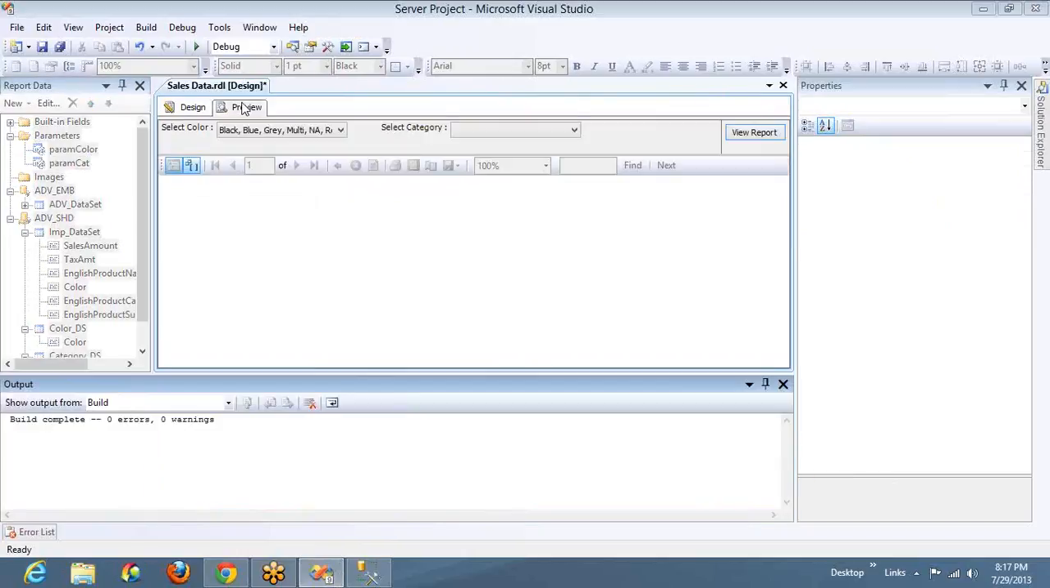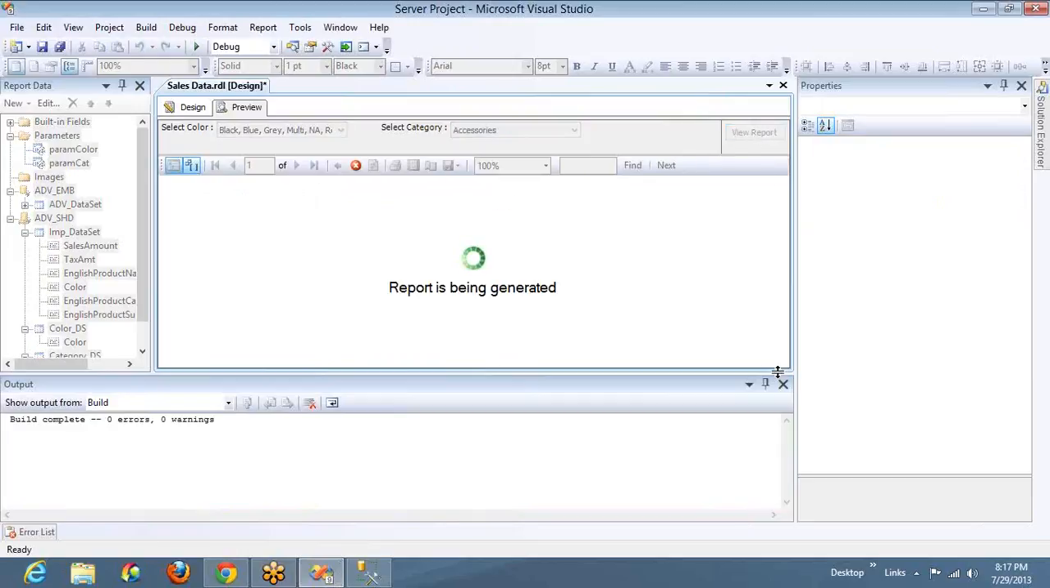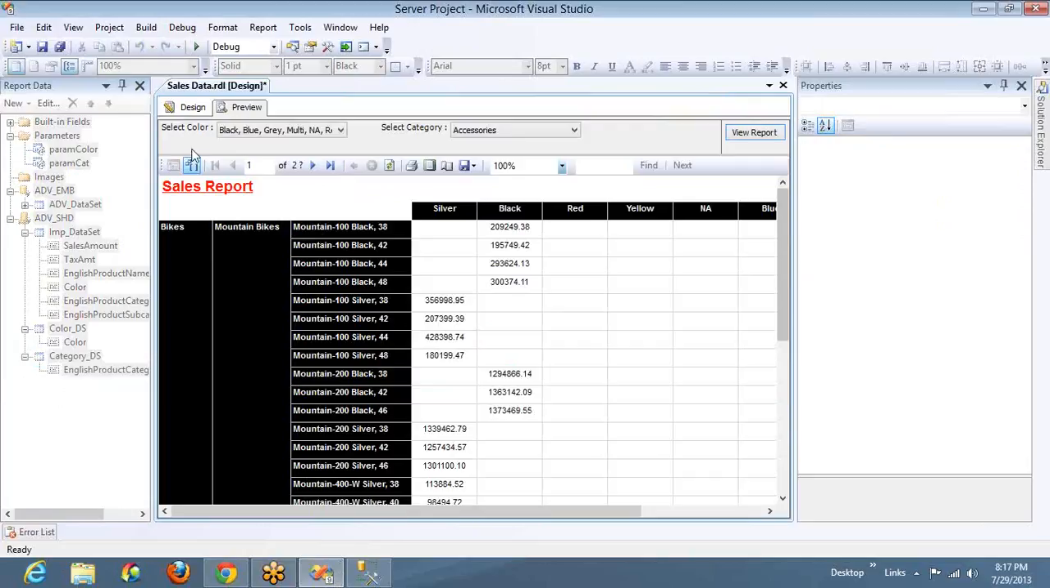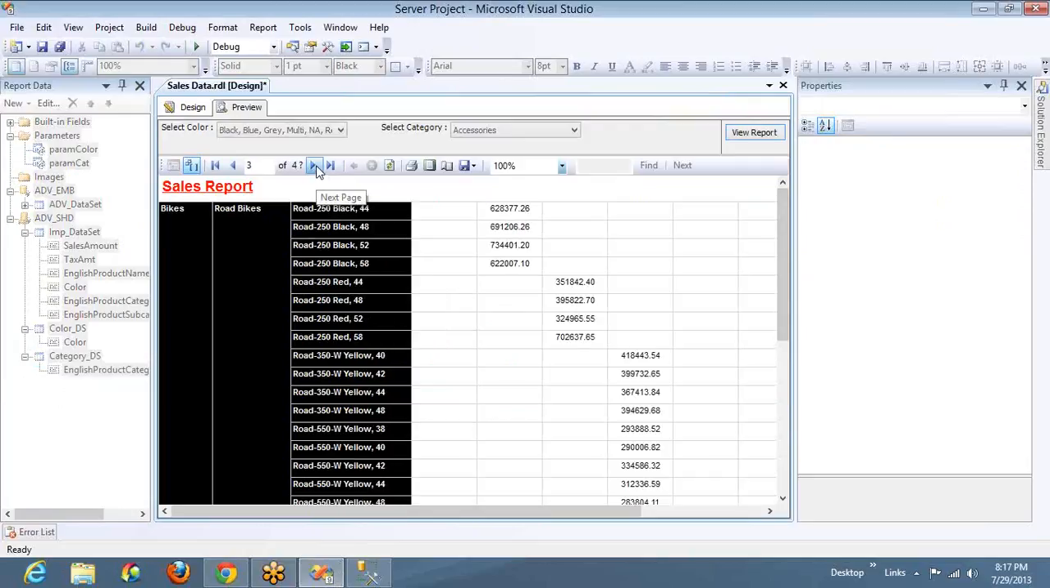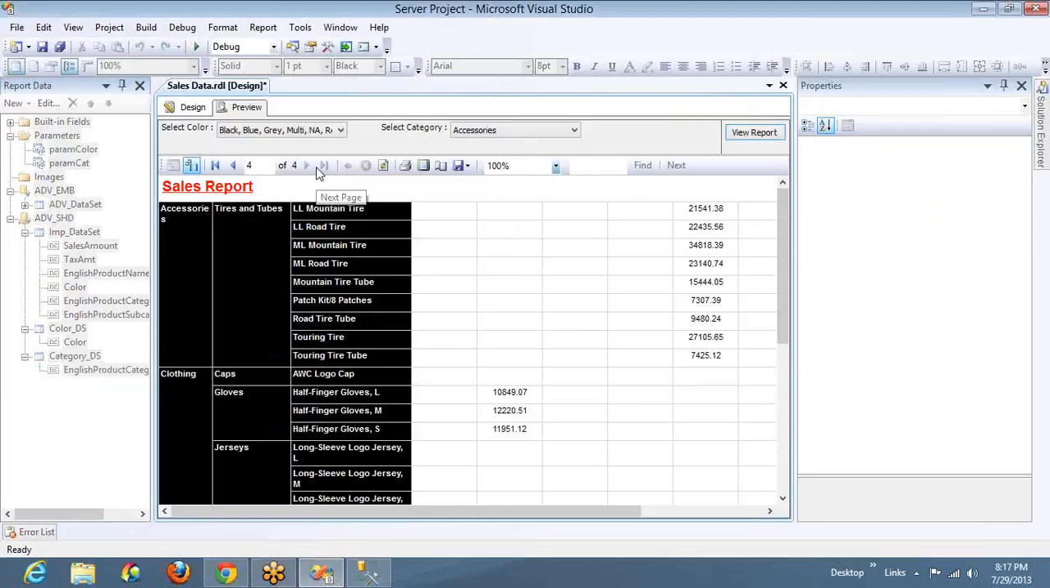If I preview the report, you can see one more parameter created with the prompt text select category, and all 4 values are available here. If I select only accessories and click on view report, it generates the same old data with all the colors and all the categories. You can see bikes are coming, clothing, everything. But what I asked for is accessories, right? So why is it not filtering here?